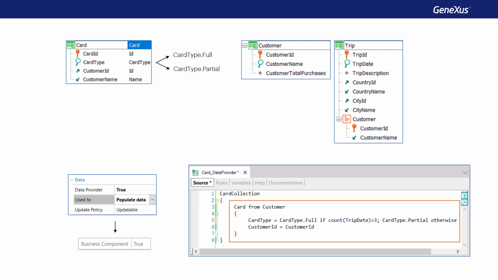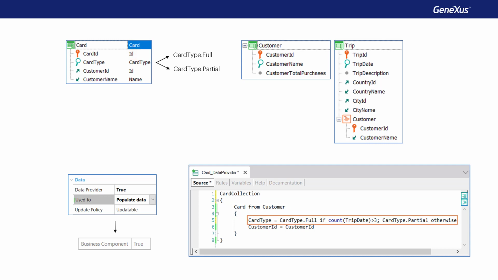We remove the card ID element from the card group since the ID domain of the card ID attribute of the transaction is auto-numbered. Next, note how the value of the card type element is loaded using a conditional inline formula. It'll take the value of the enumerated card type .full as long as the result of running the inline formula count, trip date, is greater than 3. Otherwise, it'll be assigned the value card type .partial. This formula will count the records of the trip customer table, filtering by customer ID.